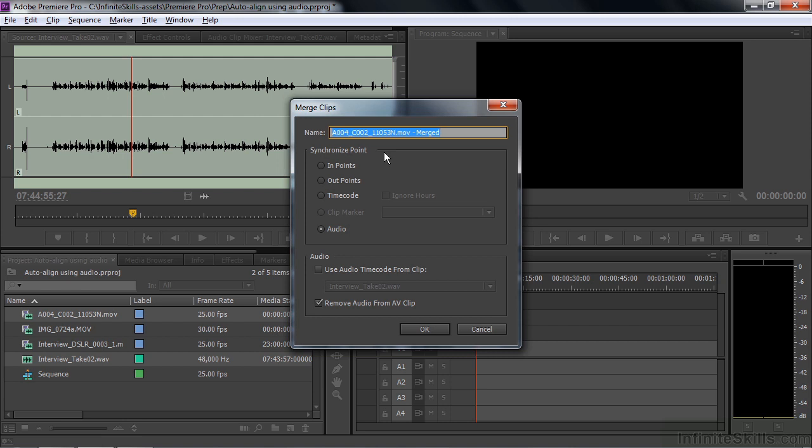Now there are several ways that you can synchronize clips, and these are the old ways of doing that. You can line up the in points or the out points. That takes a little bit of work though. You've got to make those in points and out points. You can line it up by time code, but that means you have to have the same time code when you recorded them.